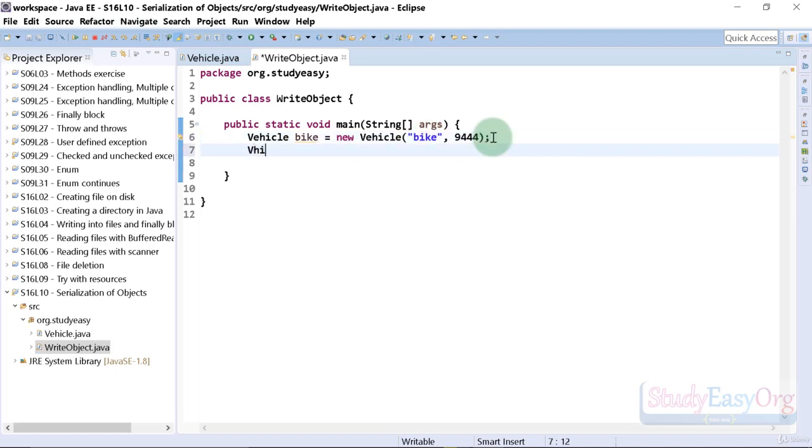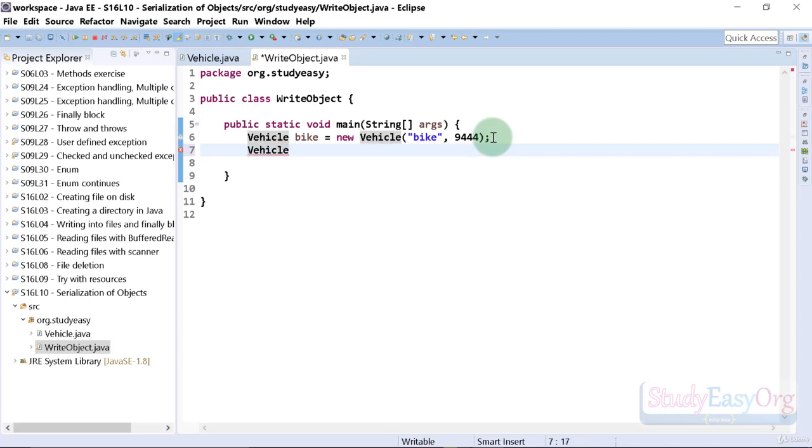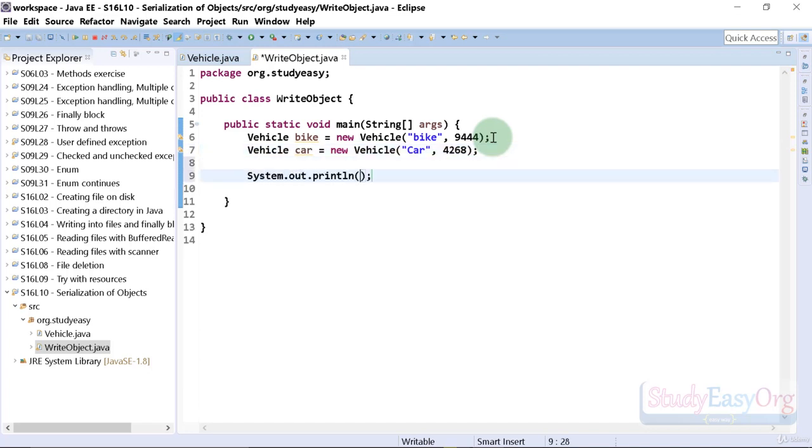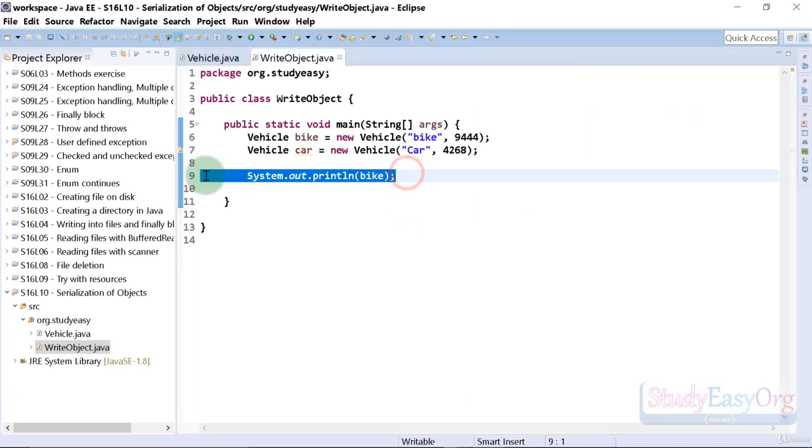Let's add yet another object of Vehicle type. This time the name of the object would be car, and the type of the object would be car, and we will again use some random number. Here we go. Now in order to understand whether everything is working properly or not, let us quickly print one of the objects and check whether we are able to run this application or not, and here is the output. Perfect.